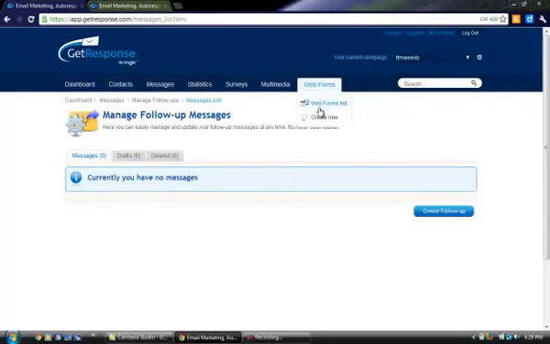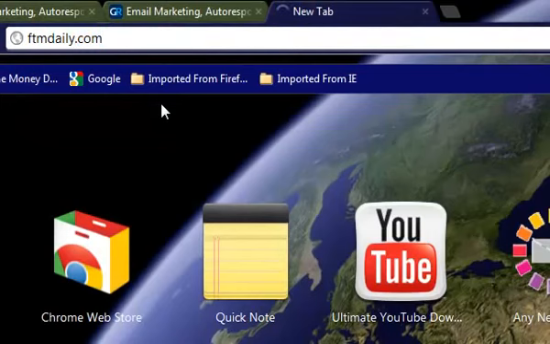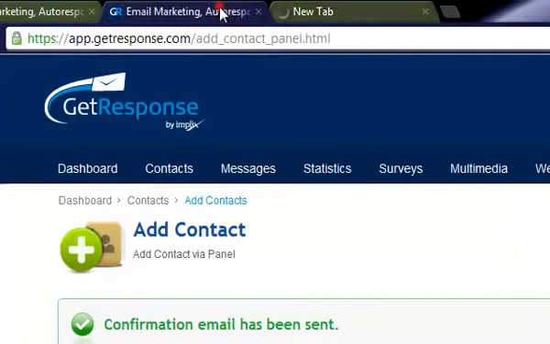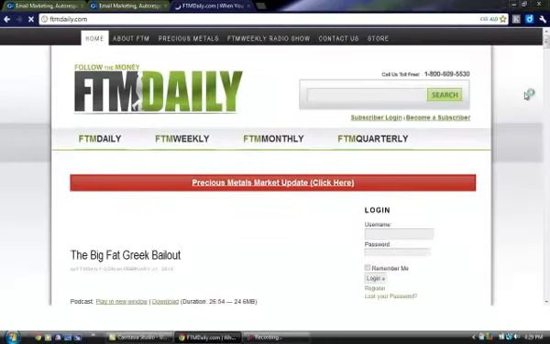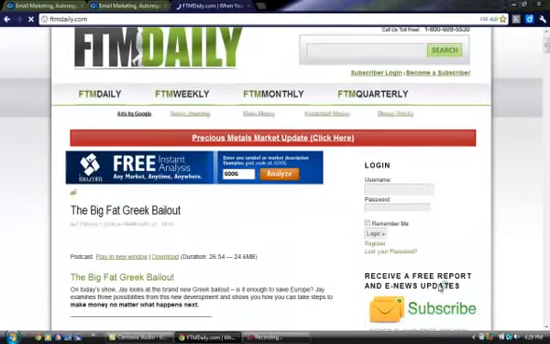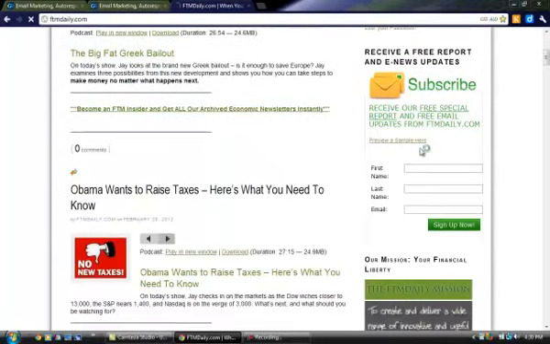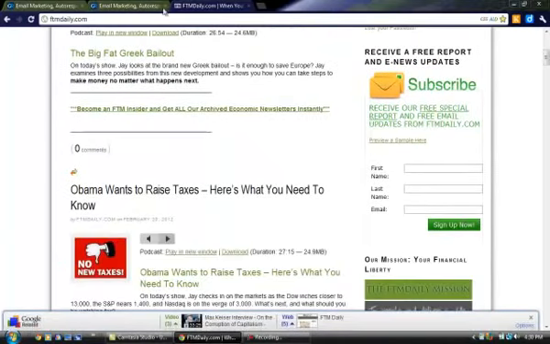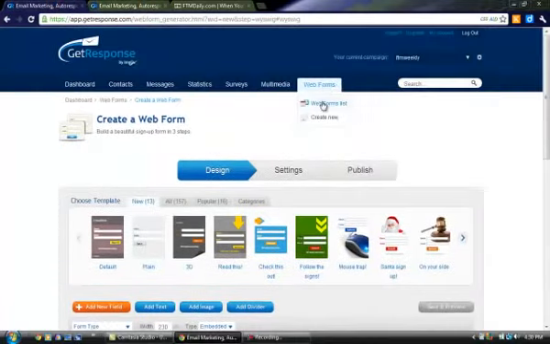Now, if you want to add a new web form to your website, for example, if you go to FTM Daily, you'll see there is a web form right there on the front page of our website, which looks like this. You see right here, receive a free special report and free email updates from ftmdaily.com, and then you can sign up right there. You can create one of these and simply have it inserted onto the front page of your website. Very simple. All we have to do is go to the button that says Web Forms and then Create New.